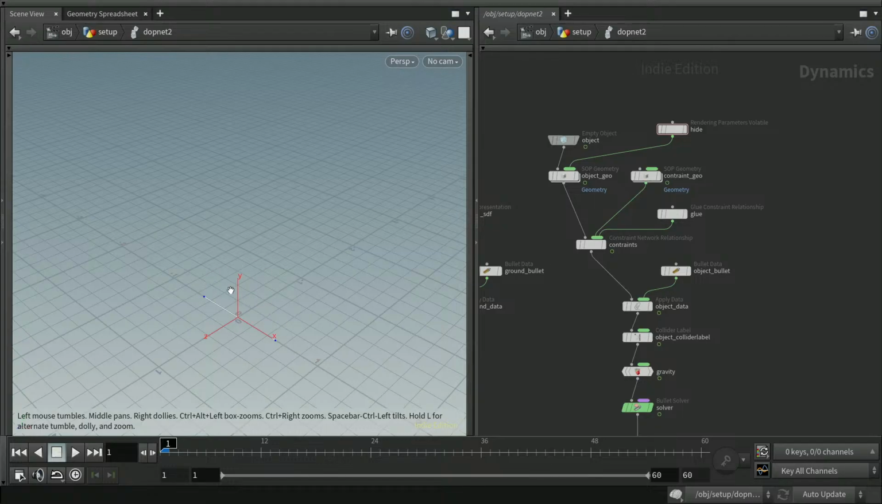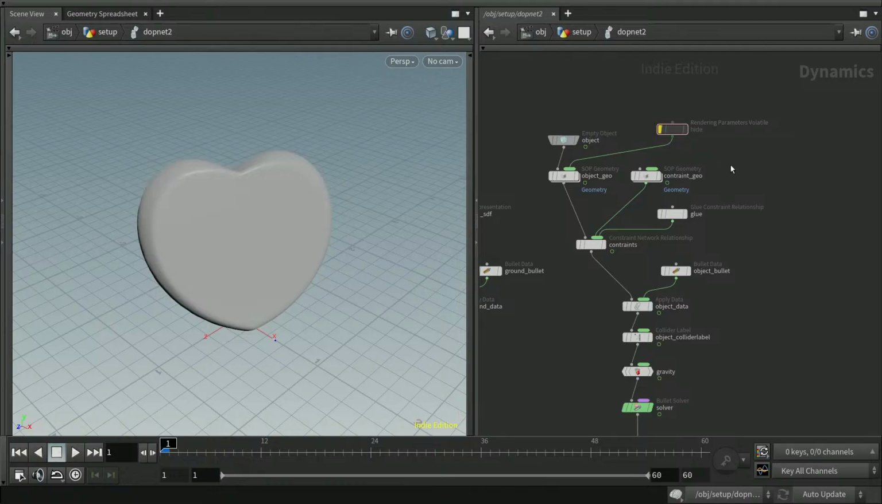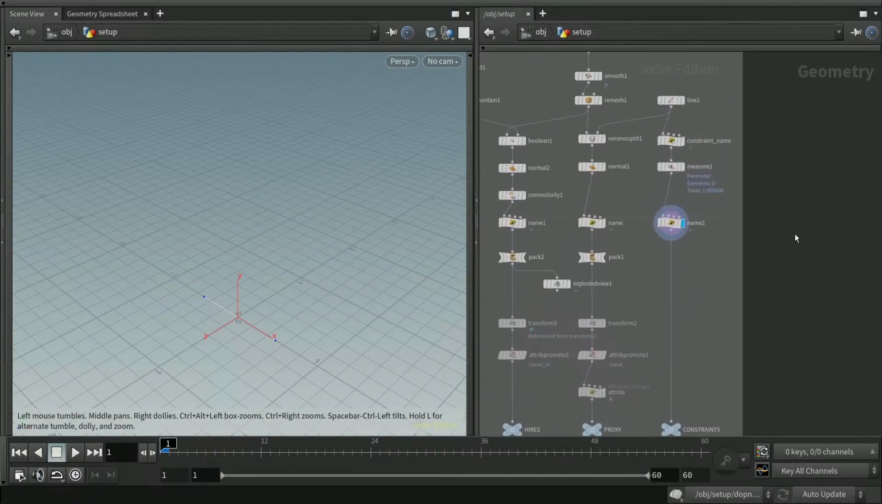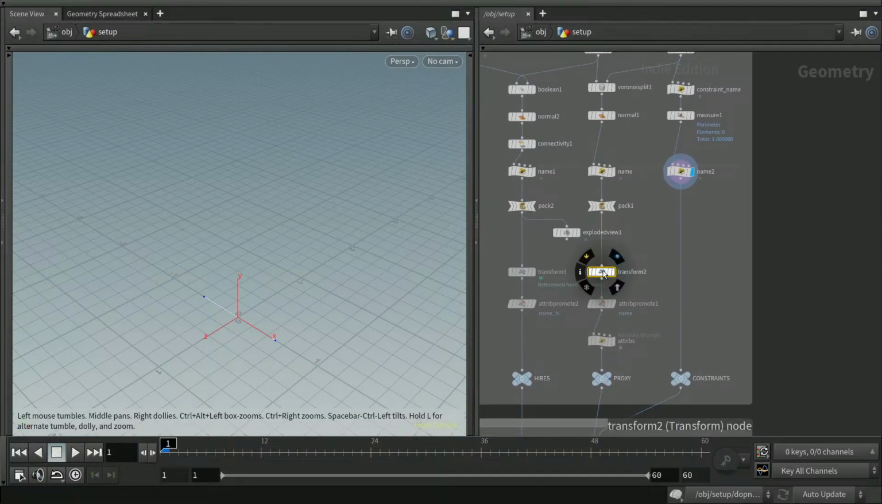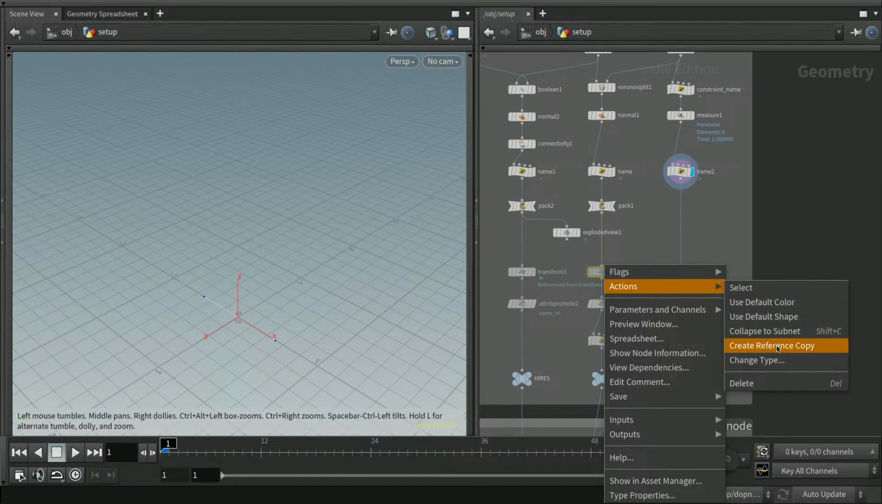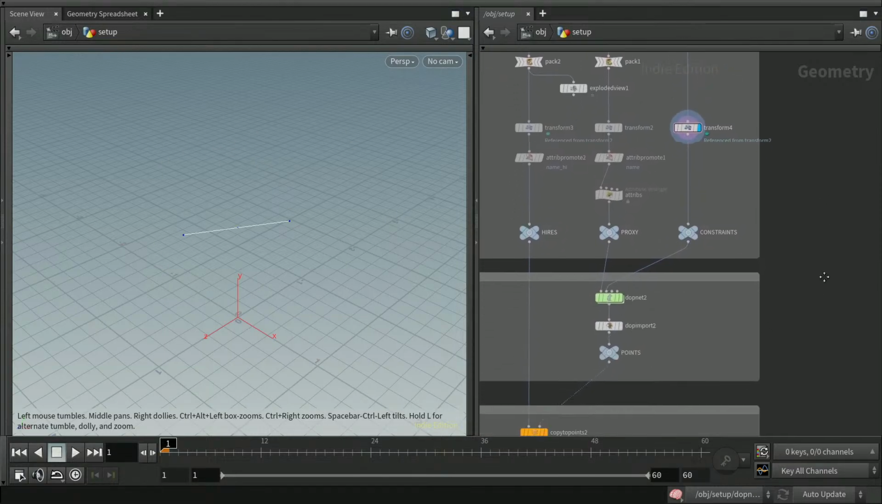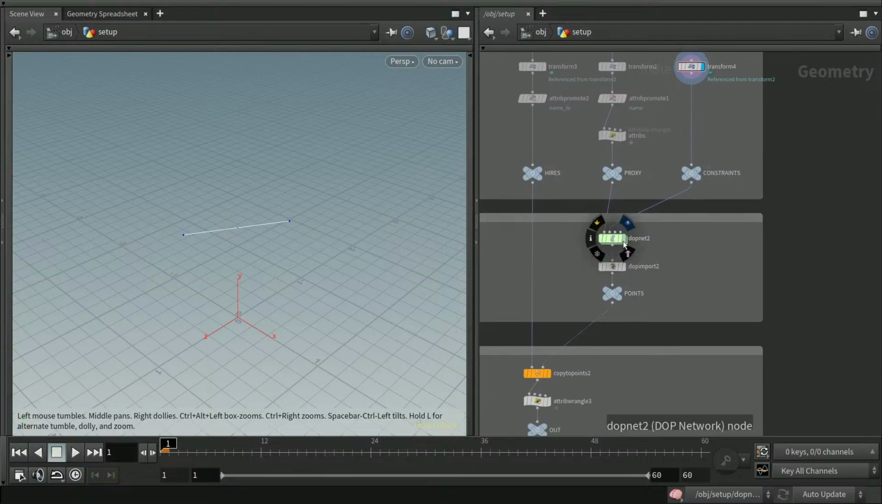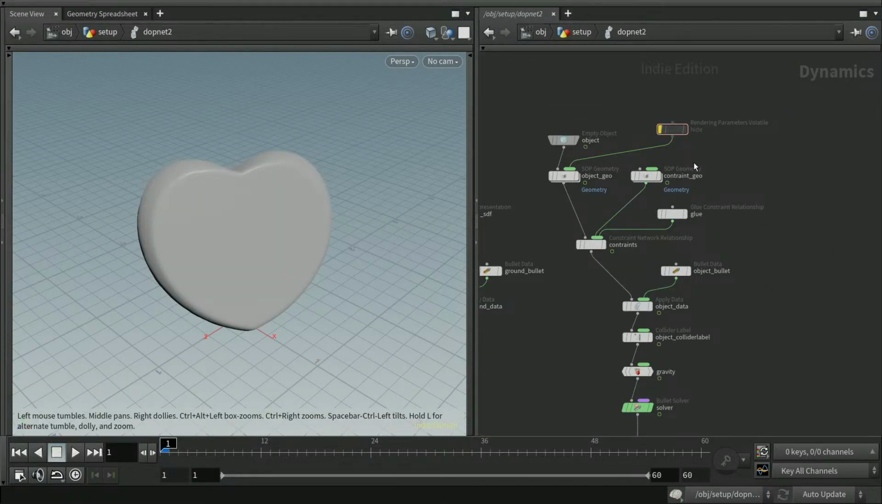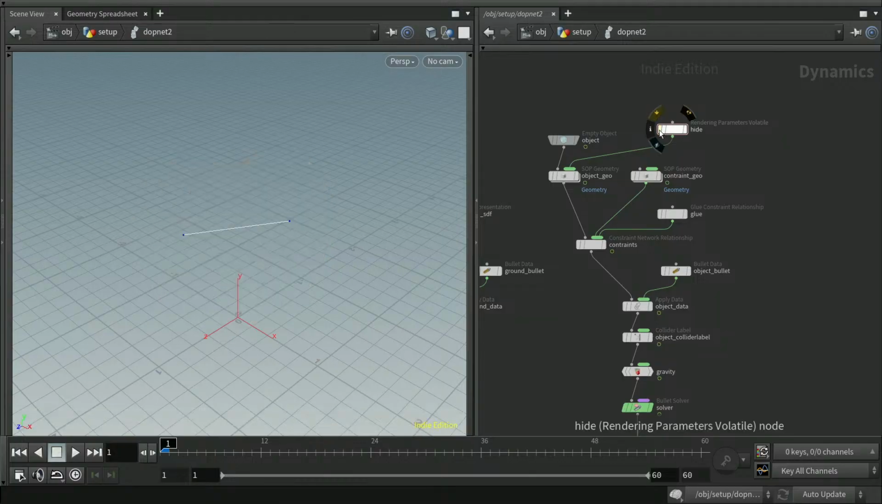And it would be nicer if this actually was aligned with this geometry. So let's go back up one step. And let's copy this transform, or rather press the right mouse button, actions, and create a reference copy. And connect this in the constraint chain. So now the constraint will be transformed to aligned with the geometry. So let's go back now into our simulation. And now if I hide the geometry, you can see the constraint geometry is here.